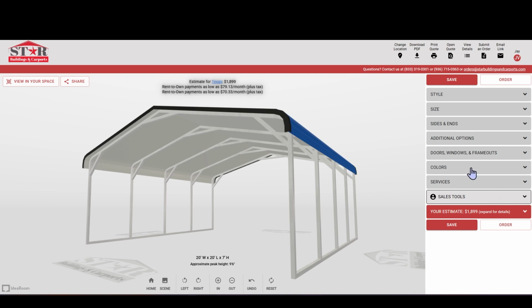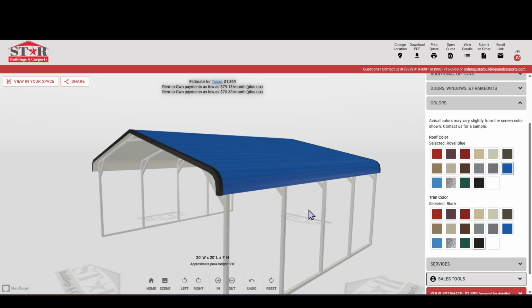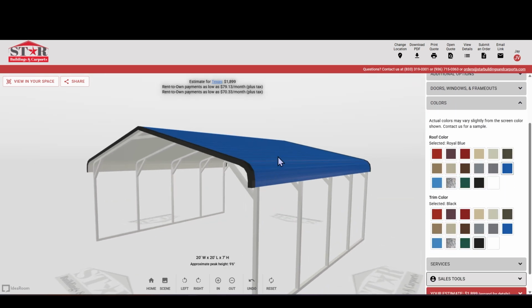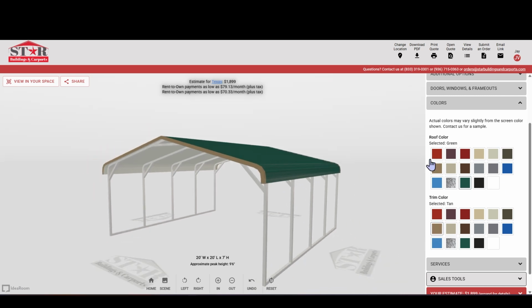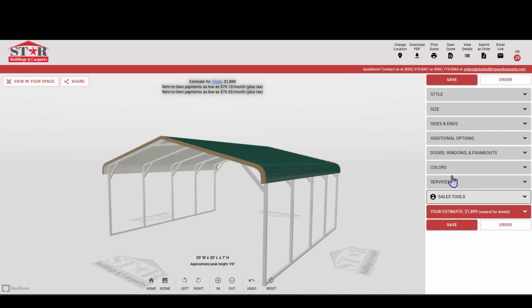Now that we've got that, let's select colors. On a carport, you're only going to have the choice of a roof and the trim. So let's say we wanted a green roof and we want tan trim. That's what it would look like. There's no extra charge for the color you choose, so it doesn't make any difference which color you select.